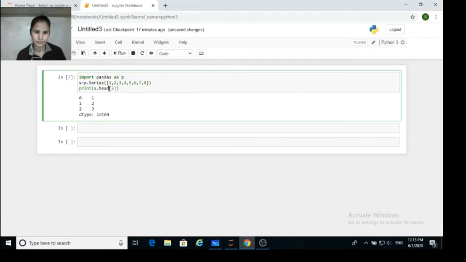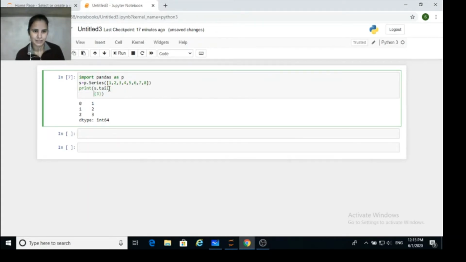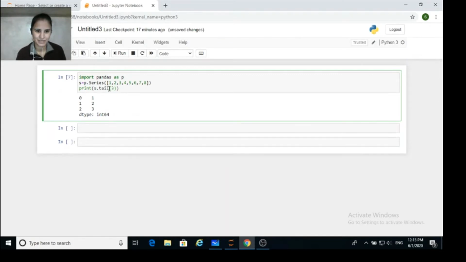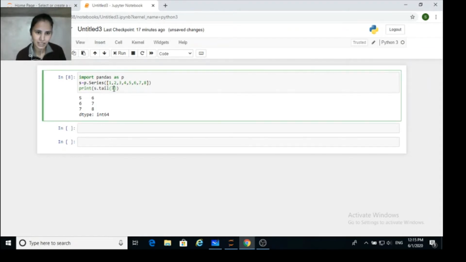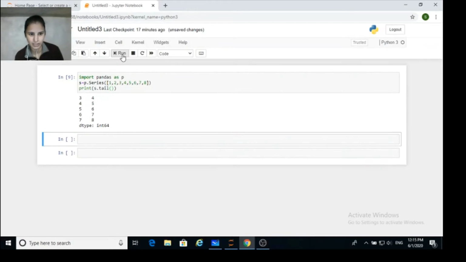In the same way the tail function is there. Tail will show you the last elements. Tail. Now if I run this program, it shows the last 3 elements. Now if you don't specify any number over here, let's say nothing is here, and you run it, it will show the last 5 elements. Fine students. So I hope this is clear. So this is the head and tail function.